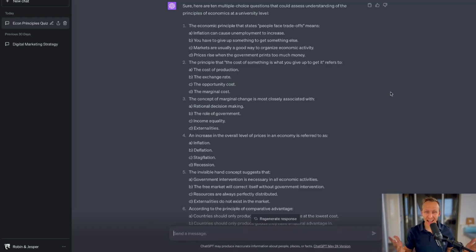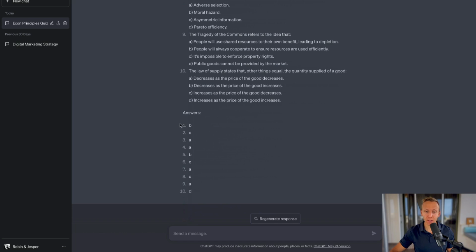And then here's our answer. So we get the different questions and we get the multiple choices that come with it. And then at the very bottom, we get what the different answers are. So we get literally everything we need here from a single prompt.